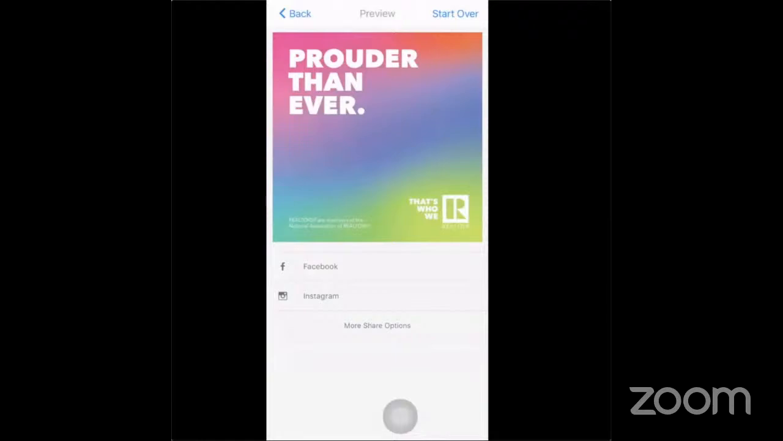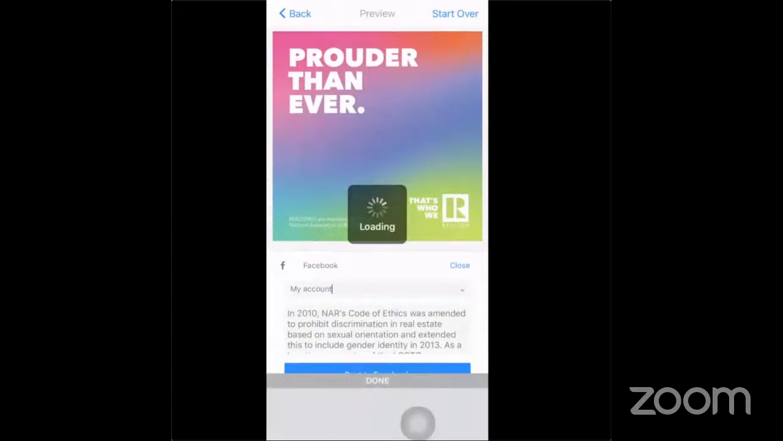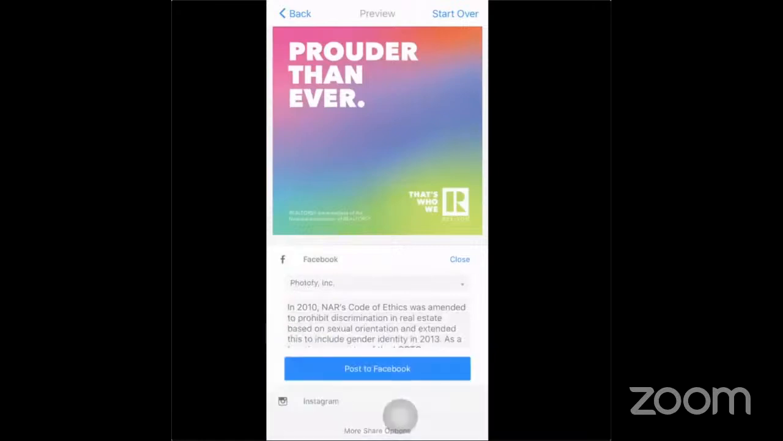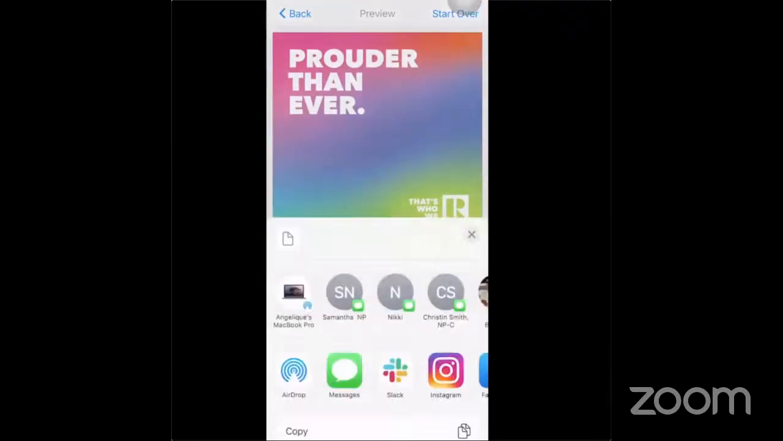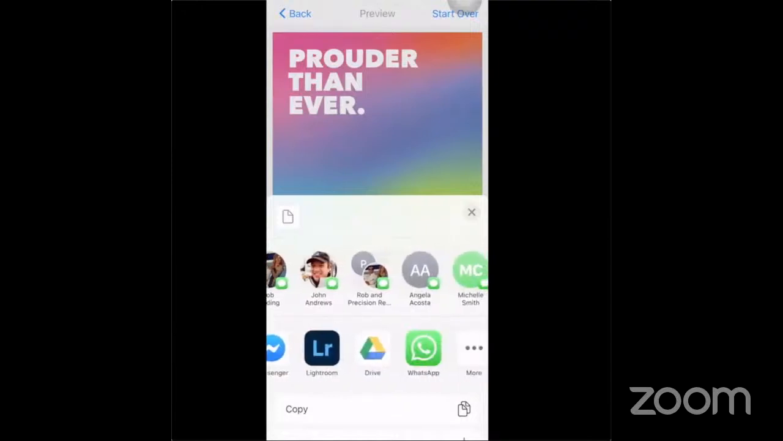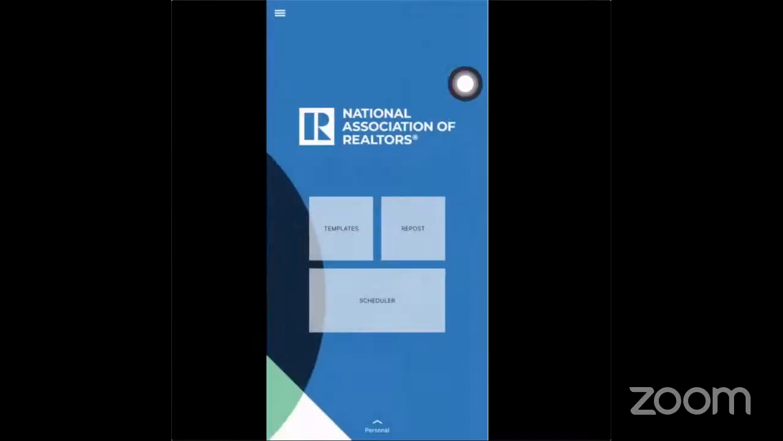You'll notice that there is both an option for Facebook and Instagram, which does include pre-loaded text, making it super simple for you to share directly to these platforms. If you are somebody that has a business account, you can add your business account and authenticate here, or you can share to your personal channels as well. The other thing I'd like to show are the more share options. So if you're somebody that prefers to share to text message or to different channels, you have the option to do so here. So I'll go ahead and start over and head back to the home screen.